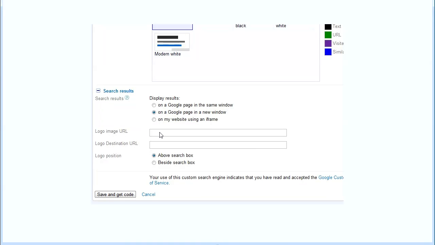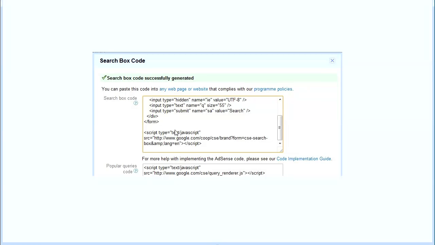You can add your own logo, and where it goes if you click on the logo in the search results, and that's another thing worth doing. The little logo's quite small, but you can just create a little graphic there and just paste the URL to the graphic in, and then put your main site that you want that graphic to link to up there. Anyway, that's as hard as it is. So then what happens is we just click the save and get code button, and up comes the box.